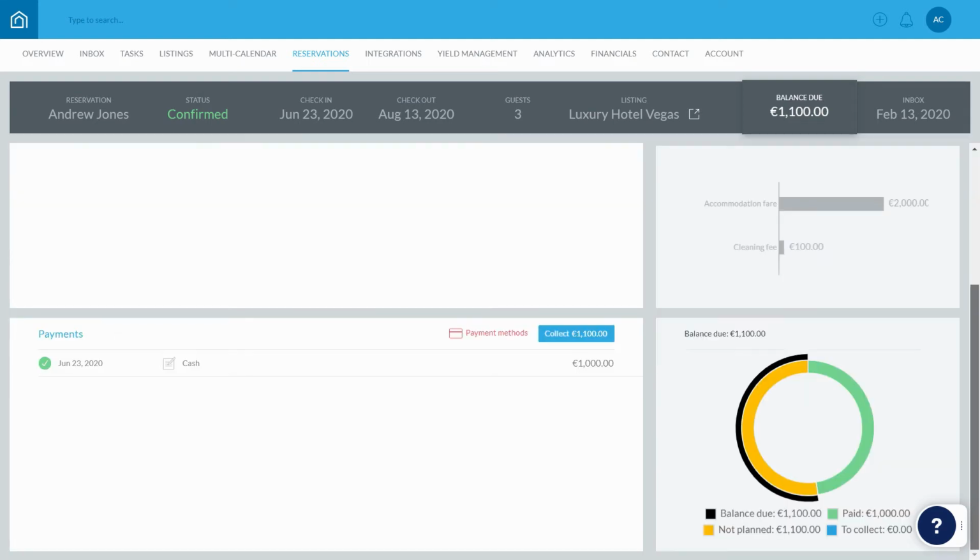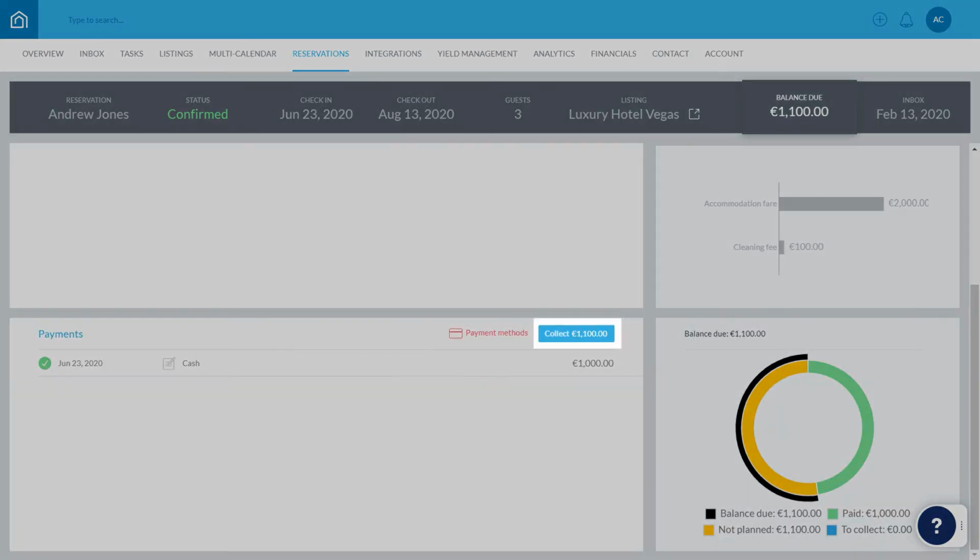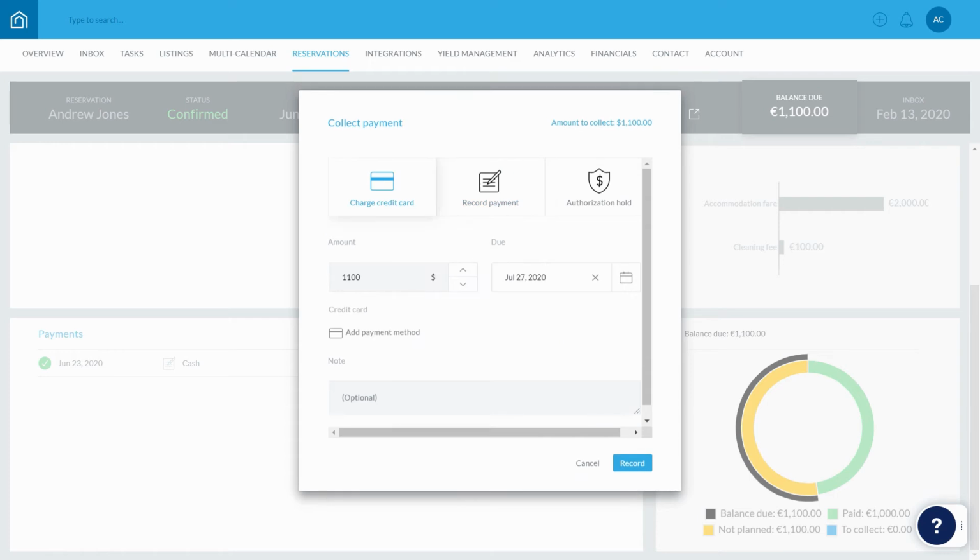Scroll down to the Payments section and click the Collect button. Note that if Guesty's payment processor, Stripe, is not connected to Guesty, a Record button will be displayed instead. In the pop-up, click Record Payment.